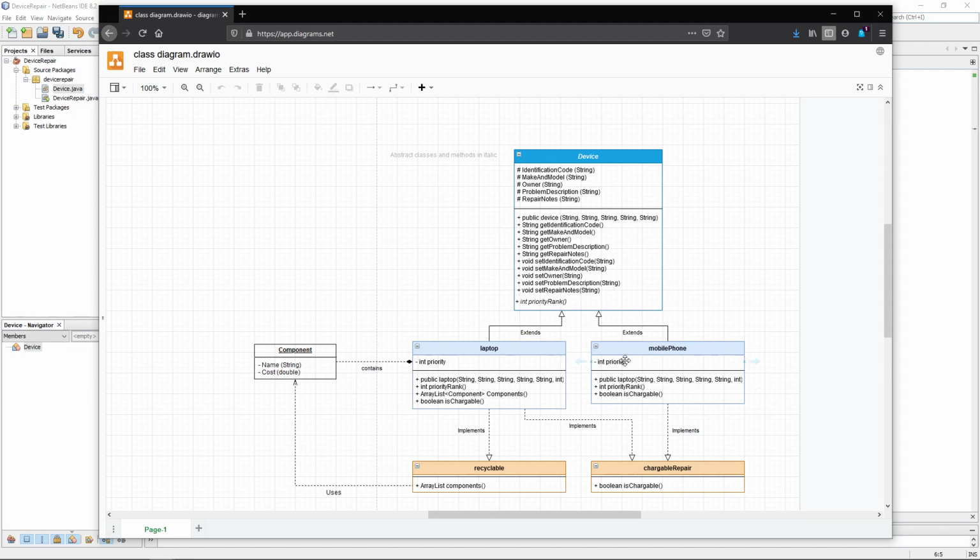So this priority variable, I can have access to it only in the mobile phone class. This repair notes variable, I can have access to that in the device class and in the mobile phone class and in the laptop class because they've got access to it, but I can't have access to that, say, in the component class. I can't get access to that because it's protected. If you've got something that is private, again, it's just within the class. Public means you can have access to it wherever you want, and that is not a problem.